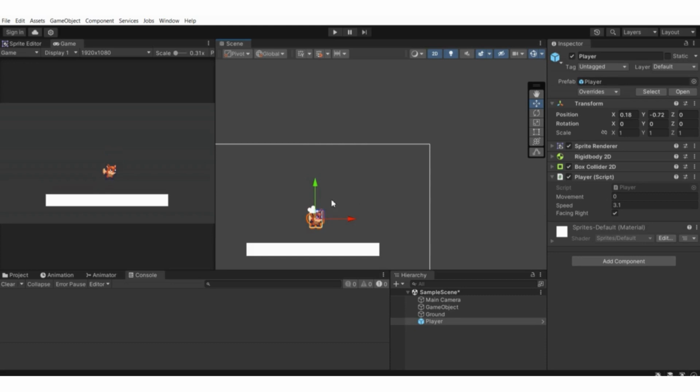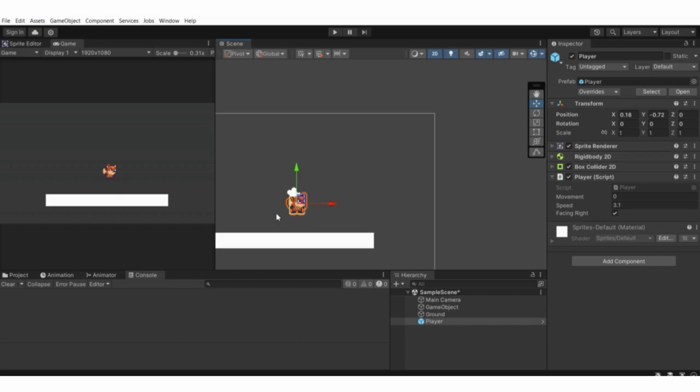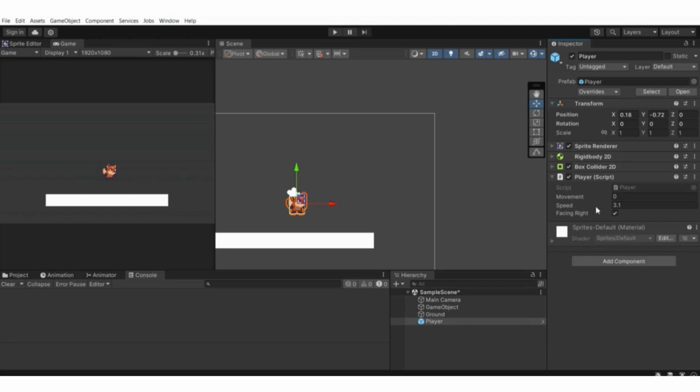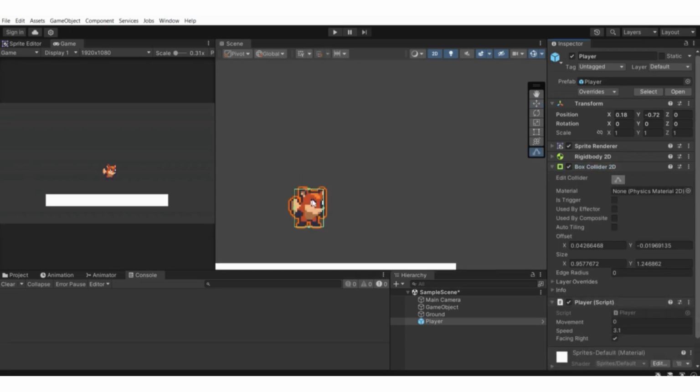So what we need to do is get the rigidbody. If you haven't added the rigidbody to the player character, you just have to hit Add Component, find the Rigidbody 2D, and select that. Also you have to attach the Box Collider 2D as well. Find it by typing, then resize the collider to fit the sprite.